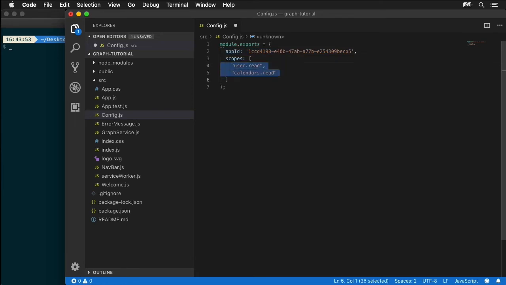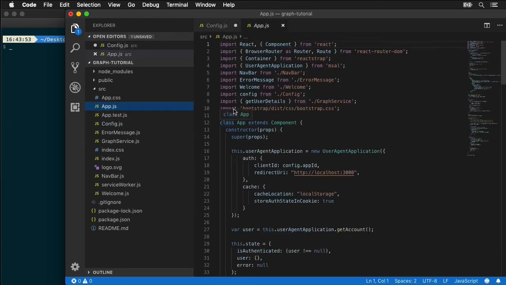Now you see I've got two scopes that have been defined, User.Read and Calendars.Read. These are two things that I'm going to need inside of my application. Now, inside of app.js, you'll notice here that I have added in a reference to the UserAgentApplication from MSAL, and I'm also going to be importing in this config as well. So let's now implement our authentication piece for our application.